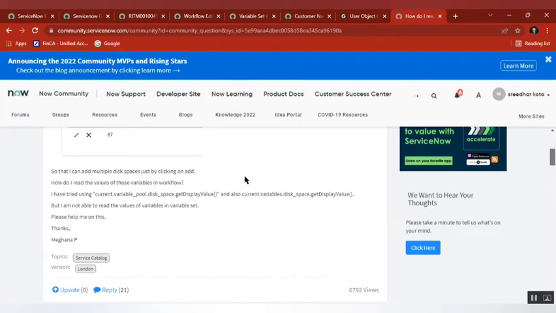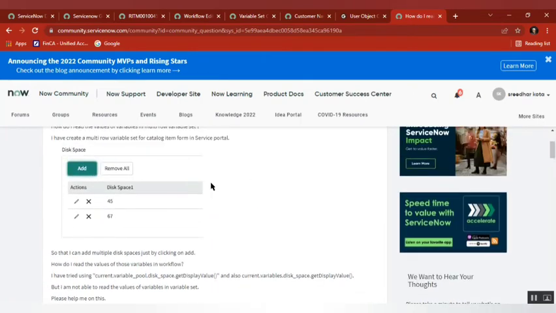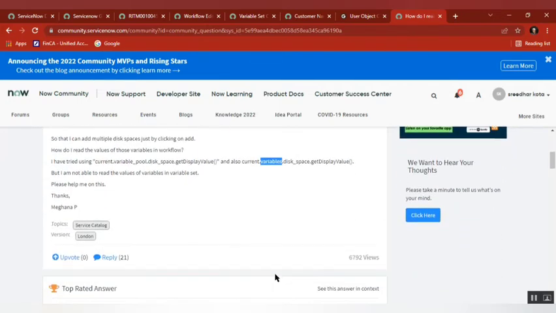Okay, so see here, they have a variable called disk space, and they are capturing two values. This entire thing, disk space, is a variable name, and they took a multi-row variable, two values they are passing. There are two ways to call a catalog variable: current.variable_pool.variable_name, or current.variables.variable_name. Both are the same. The first is a pretty old way of using it, but the pretty new one is this one, start using this way.